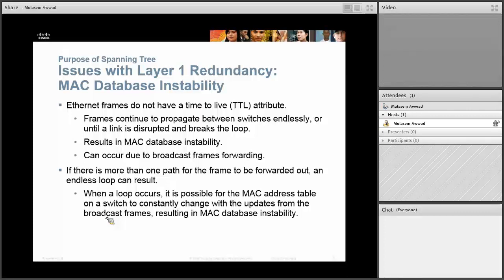So that's a big issue. Frames can loop. That's what looping is. Frames can loop around between switches looking for a destination that doesn't exist. So we've got to solve that problem at layer 2, inside a LAN.